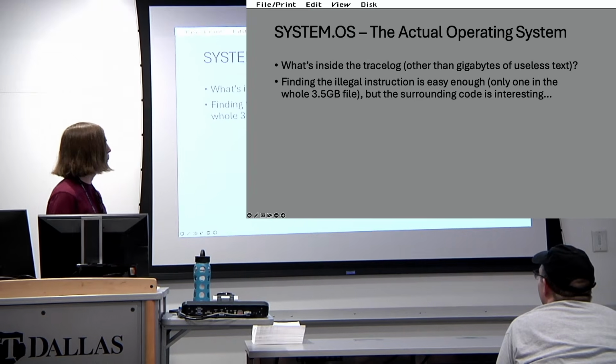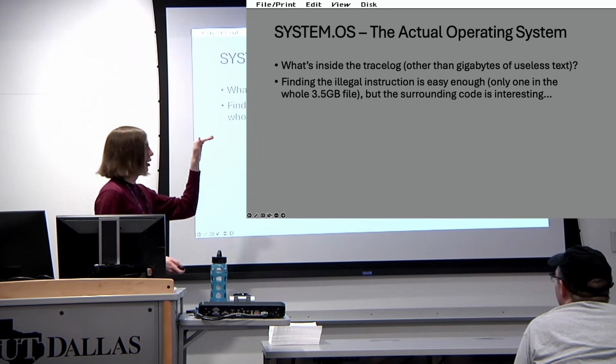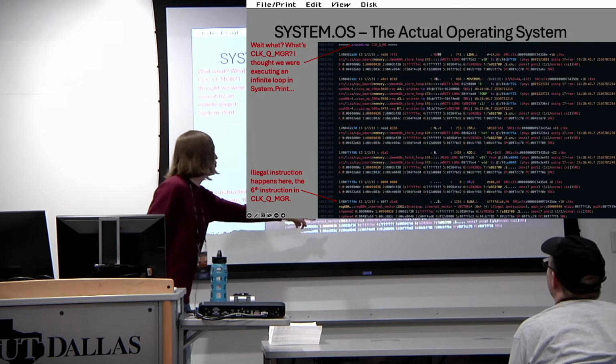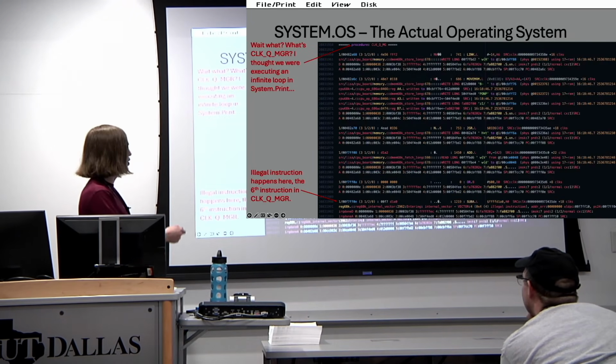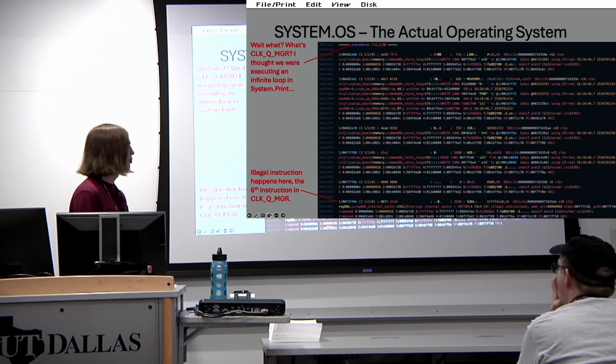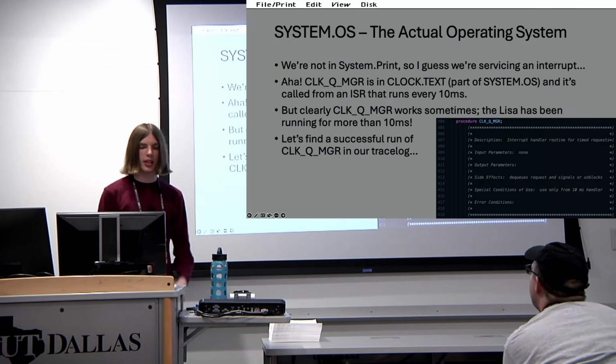So, well, we search through them and we can find the illegal instruction error right where it happens because there's only one of those. And you can see that here. Illegal instruction error down here. And you'll notice the procedure that was being called here is called clock queue manager. But we were in system.print. Why are we calling this? This is not in system.print. And we're failing just a few instructions into this. So what the heck is going on here? Well, let's try and find out.